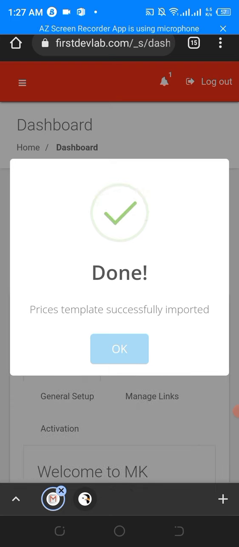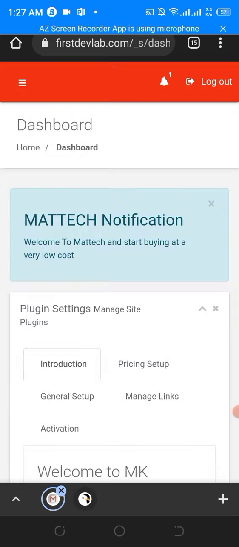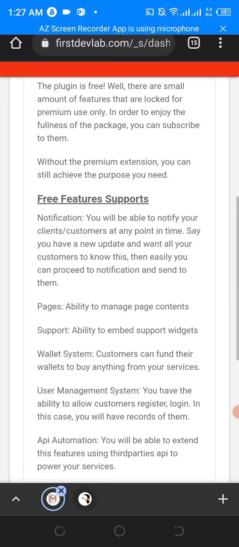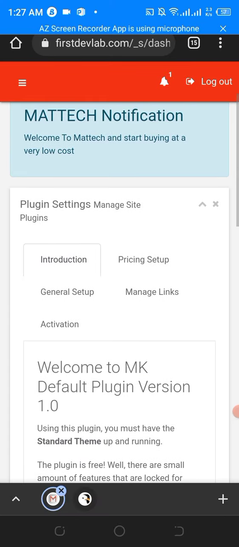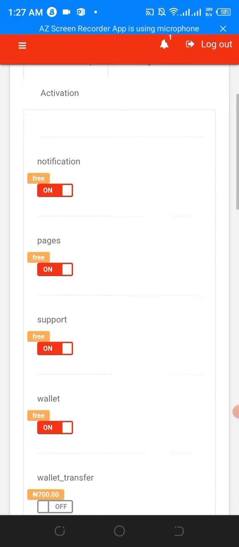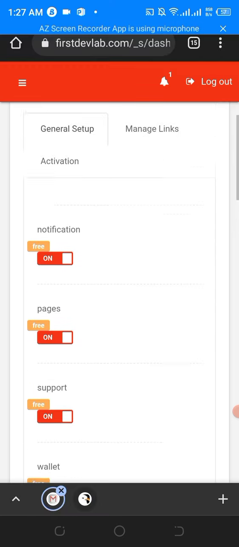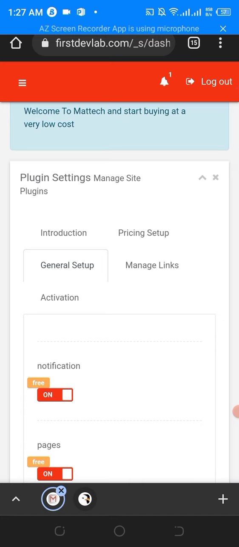Import price template successfully imported. So click OK. We have already imported all prices for our manual vending system. So now after that, click on general setup. These are the general setup settings. Click on the tab general setup.